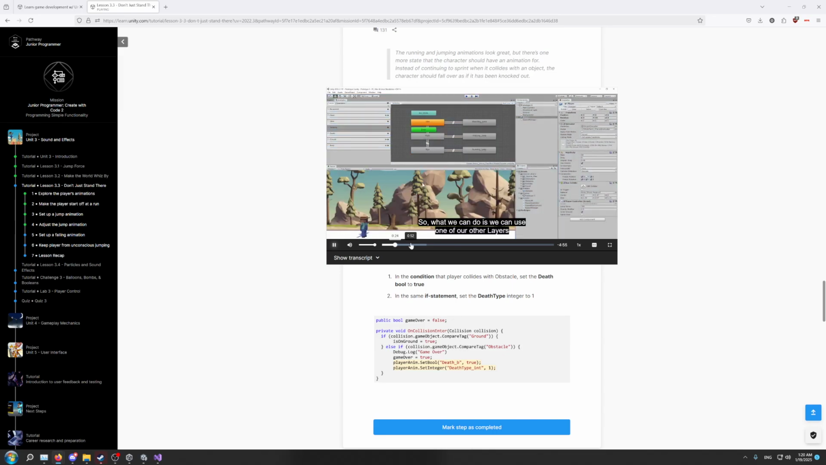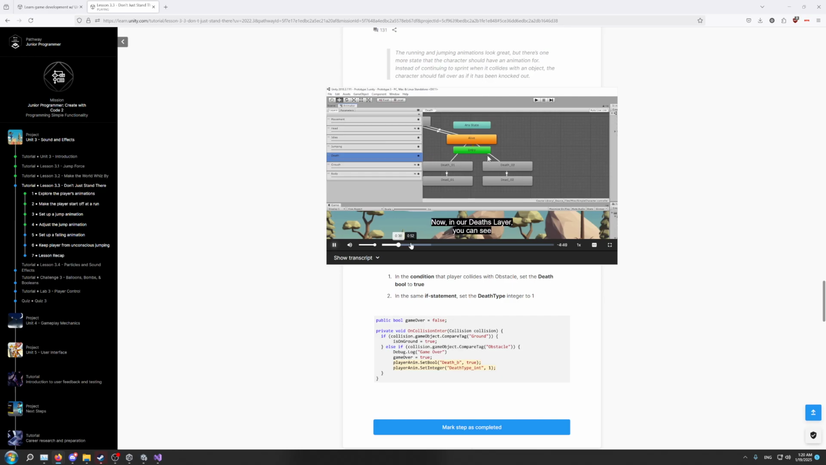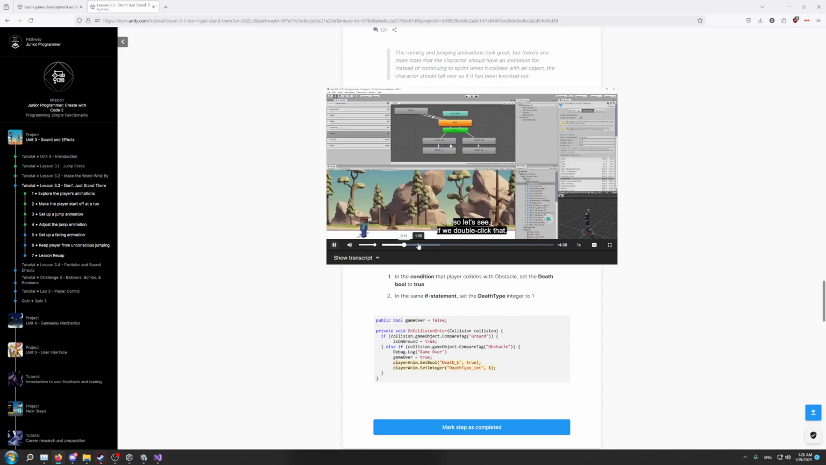So what we can do is we can use one of our other layers for character deaths. Now, in our deaths layer, you can see all of the different kinds of states that they can go through. So we can go from alive to a death 1. So let's double click that, and we'll play that, see how that looks. Falls over, and then death 1 is just the character falling over. Death 2, what does this one look like?